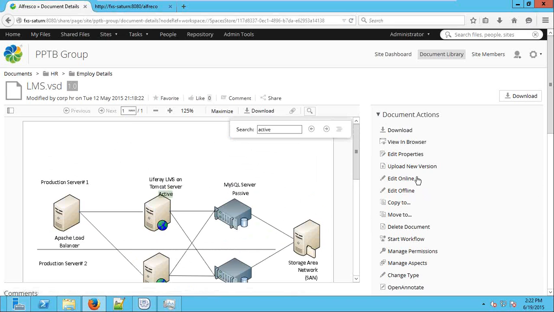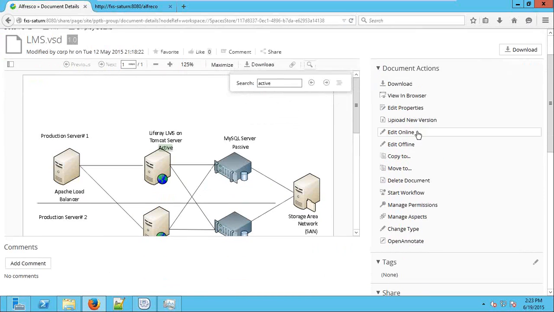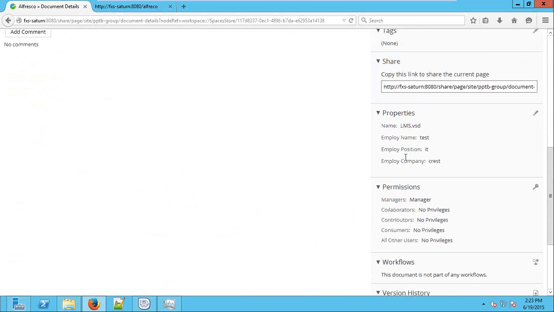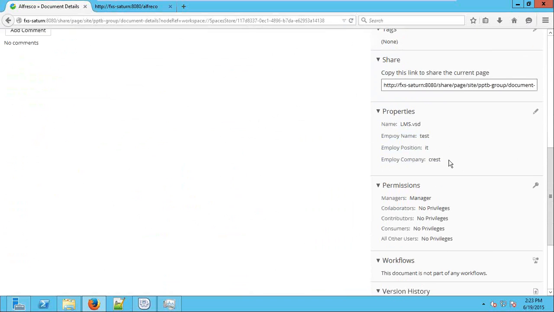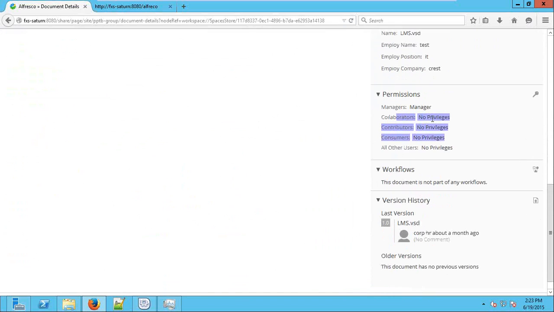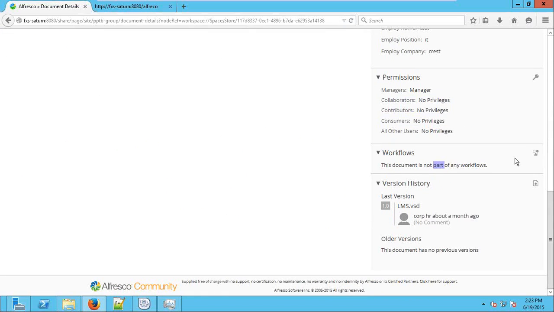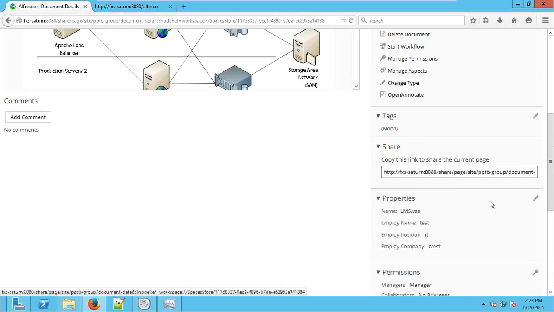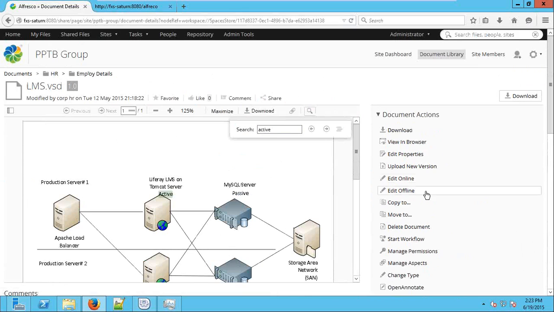Document library options: check in, check out, edit online, edit offline, upload a new version, start workflows, and see the properties of this file we just entered, the permissions of who has what permissions, the workflows this file is a part of, and the version history. So let me just do an edit offline.